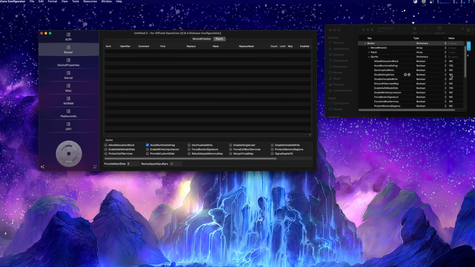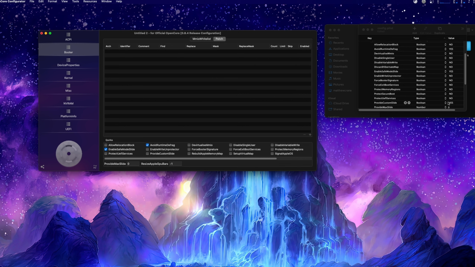And no to that, no to that, no to that, yes to this. So enable safe mode slide. Enable safe mode slide. Where are you? You're right there. And the next yes is all the way down at the bottom. So provide custom slide. Where are you? You are here.